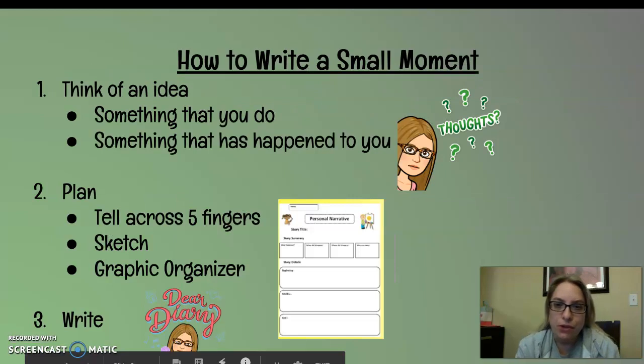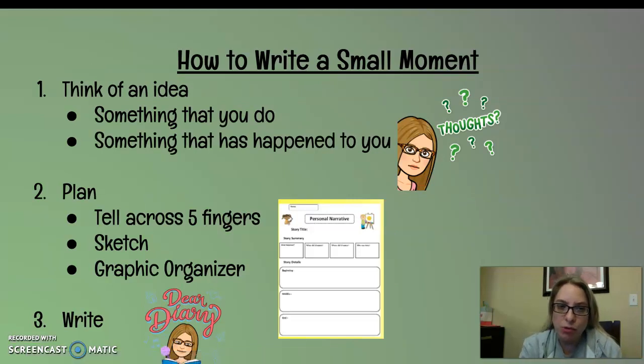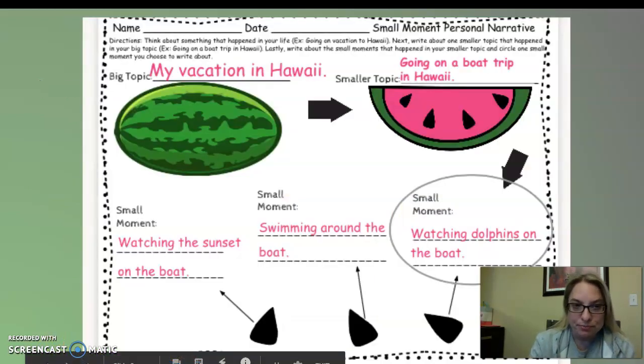So, the first thing that we learned when doing a small moment story is you have to think of an idea. It has to be something that you do, something that has happened to you. So you have to be familiar with it. Two, you have to plan your story. So we went over in class one ways to plan your story: tell it across your five fingers, sketch it before you write it, or you can use lots of different types of graphic organizers. Okay. And three, you're going to write your story.